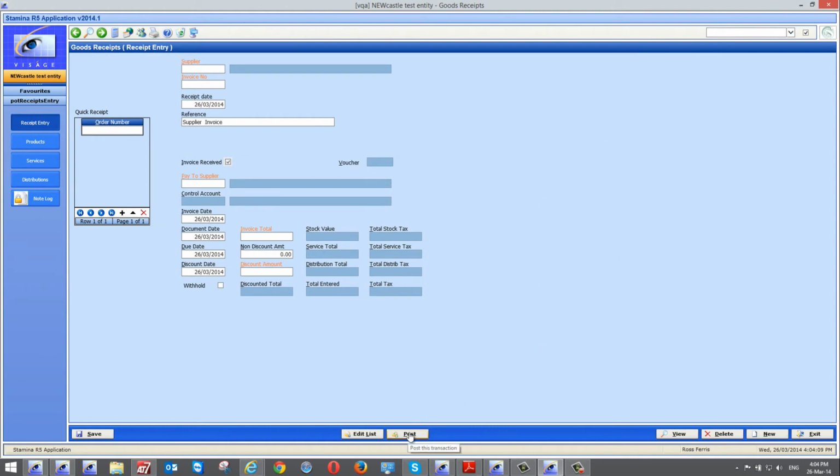And likewise with the post button. If you have an invoice up on the screen, I'll call this one back up. If you have, oops, that wasn't the right number. 1 2 3 4 5 3 2 1. That's a bit better. If you have the transaction up on the screen, then these edit and post buttons work for just that particular receipt, just that transaction.